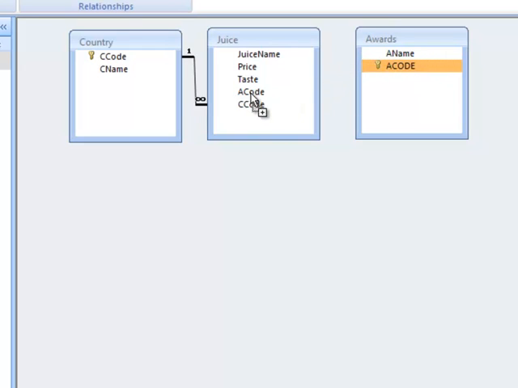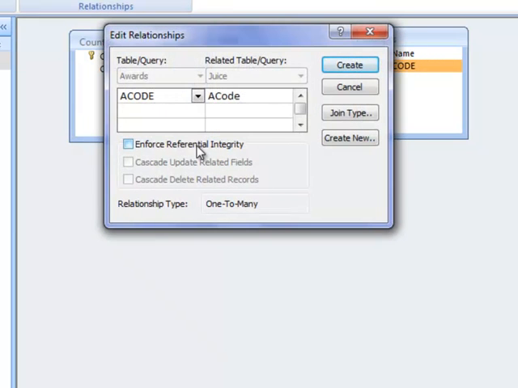And I get the same window pop up for edit relationships. So enforce referential integrity, cascade update related fields, and cascade delete related records. Those two checkboxes are actually important for when we delete a record out of the awards table, then we have to also make changes to juice that might have been connected to those awards. So we're just going to click, again, that's a one-to-many relationship.